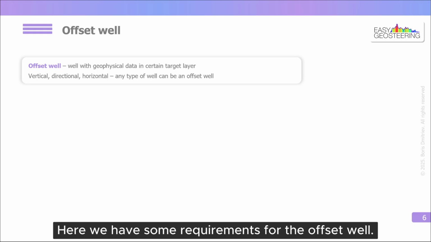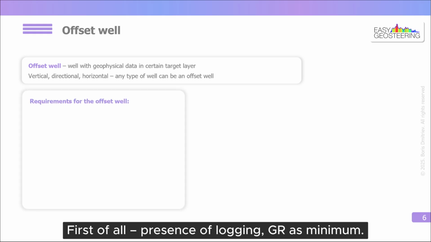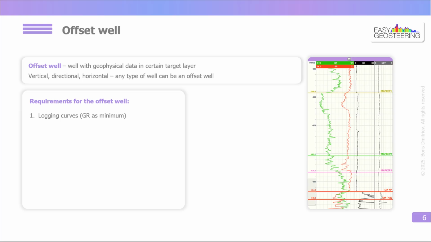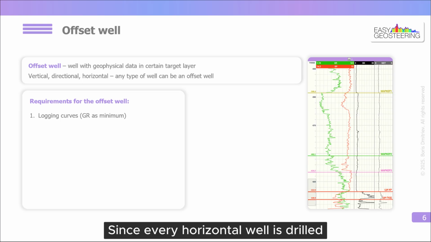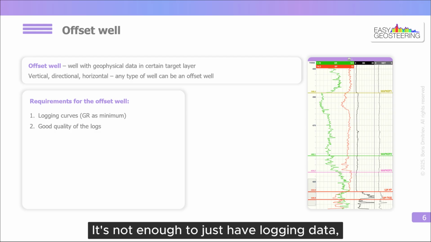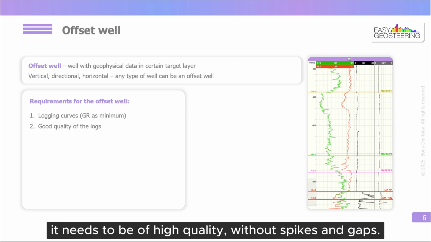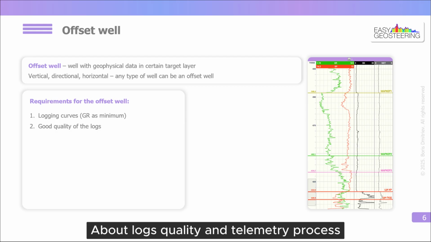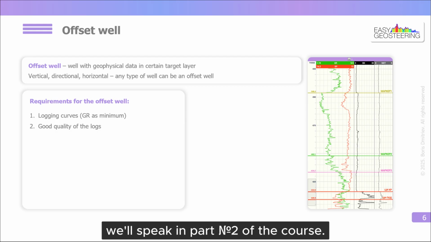Here we have some requirements for the offset well. First of all, presence of logging, gamma ray at minimum. Since every horizontal well is drilled with at least gamma ray, we need to have gamma ray in the offset well to compare them with each other. And generally, the more logging curves the offset well has, the better. The second point is good quality of logs. It's not enough to just have logging data. It needs to be of high quality, without spikes and gaps. About log quality and the telemetry process, we will speak in part number 2 of the course.